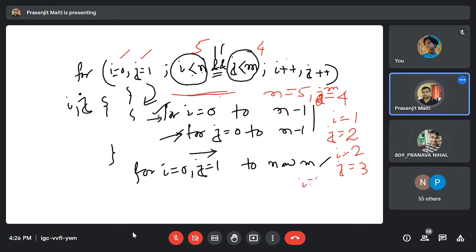Again I value 3. What is J value? 4. Okay. Now 3 less than 5, yes. 4 less than 4, no. Then loop terminate. So for this condition, this loop terminate.